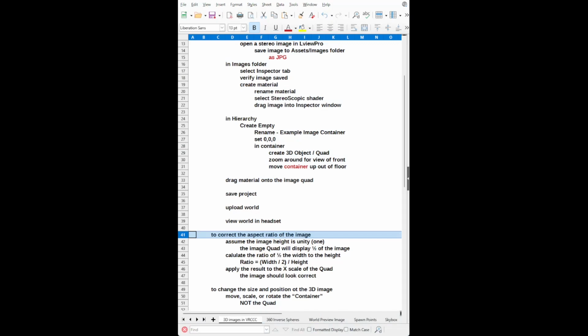So the image that's in the scene now is on a square cube, and the actual image is tall and thin, or it could be short and wide, and so we want to correct the size of the quad so that the image looks good, so it looks correct. And to do that, first of all, we'll assume that the image height is 1 unit high. So we're going to change the width of the quad so that it will correctly display 1/2 of the image. And we do that by calculating the ratio of 1/2 the width to the height of the image.